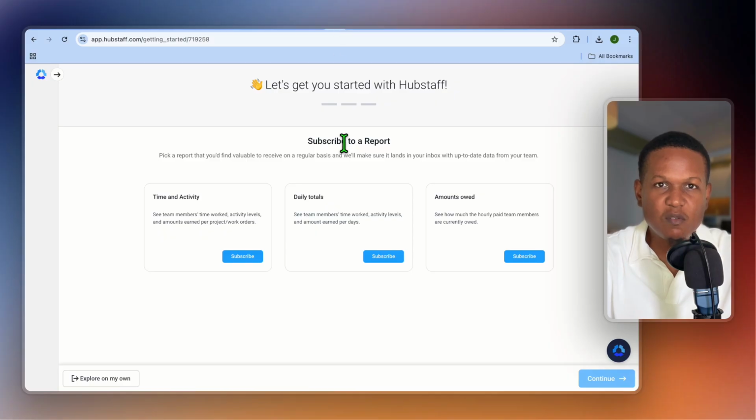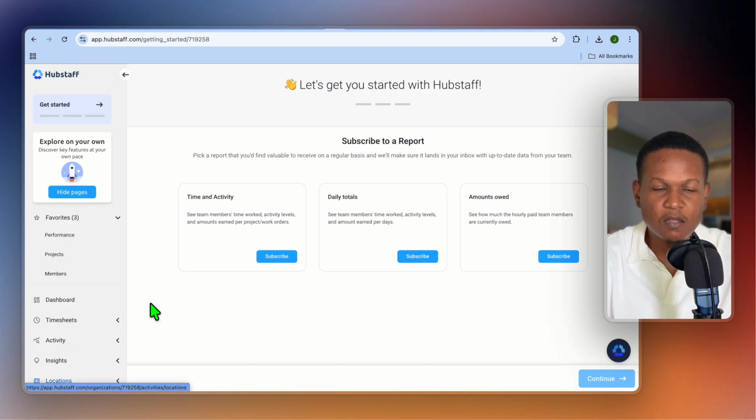And by the way, when you go onto the pricing page, I want you to ensure that you scroll all the way down to the bottom, and from there you're going to see the option continue without choosing a plan. Once you have done that, you'll be redirected to a page just like this. From here, you're going to tap on explore on my own in the bottom left hand corner. Once you have done that, you're going to see the dashboard option from the left hand menu.